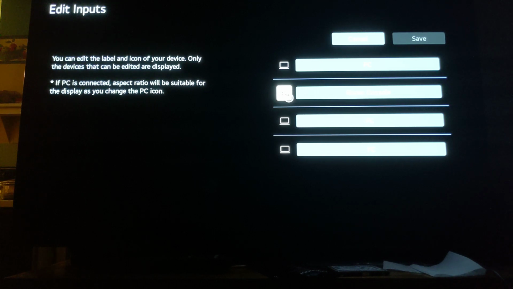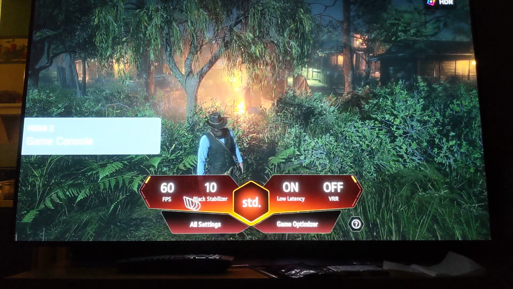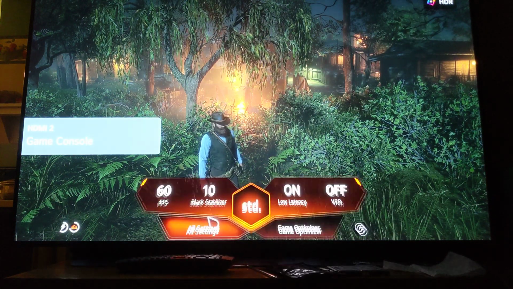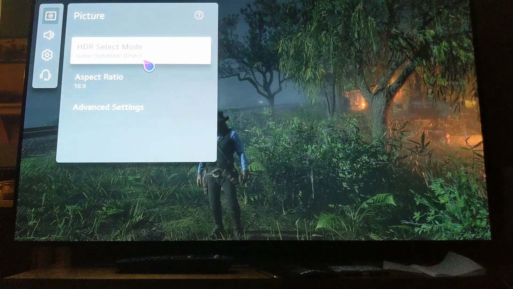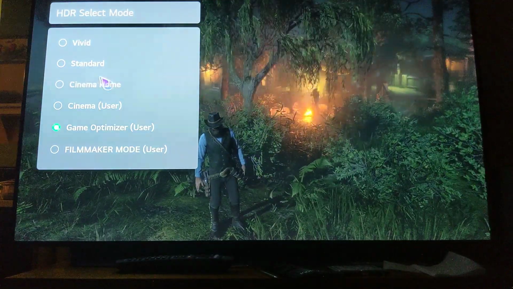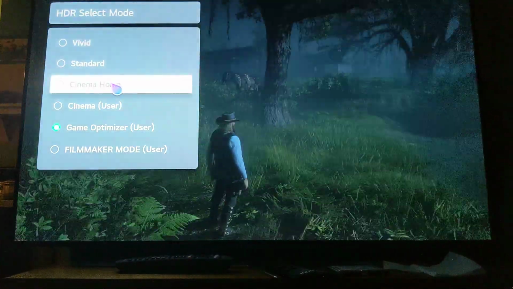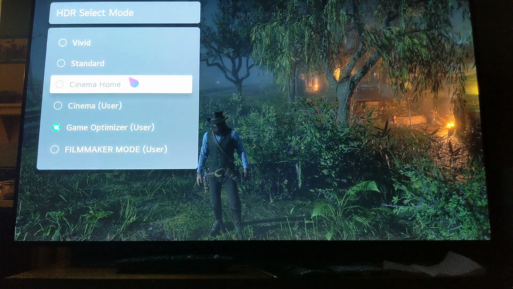I just have it on game console just in case there's a better input lag, and that is what is going to allow you to use game optimizer mode, which you want to use because it's going to give you a better input lag. Game optimizer, if you compare that with cinema or any other mode, you will see game optimizer is giving you a much better input lag.